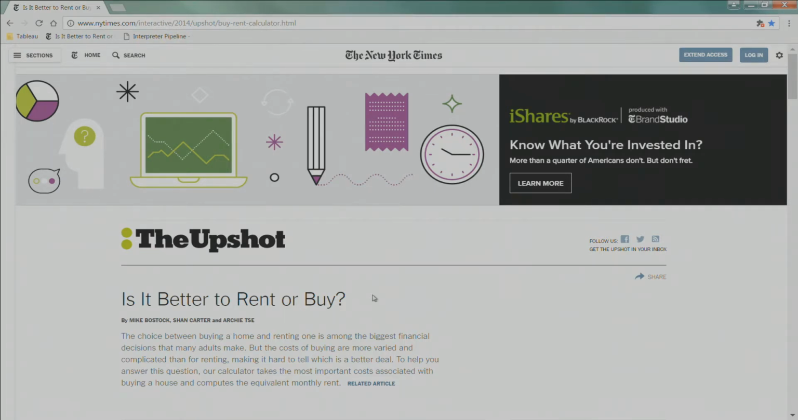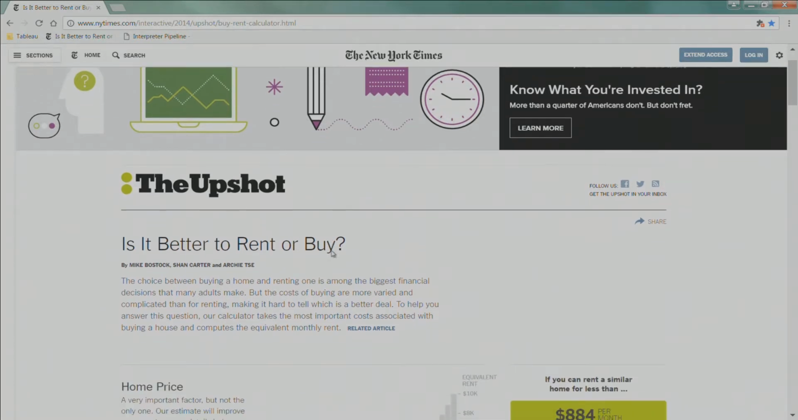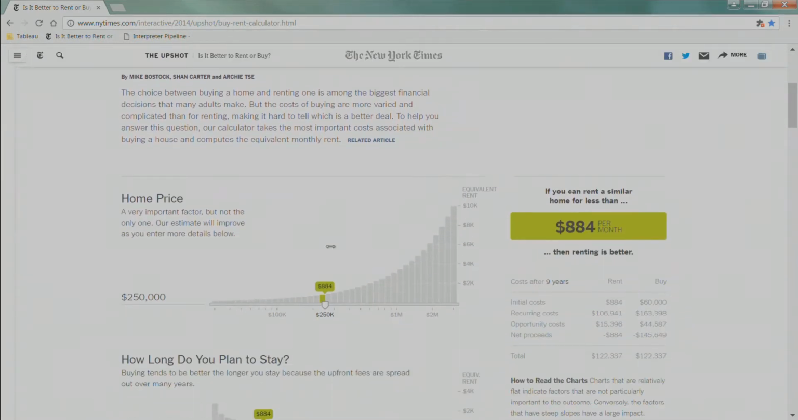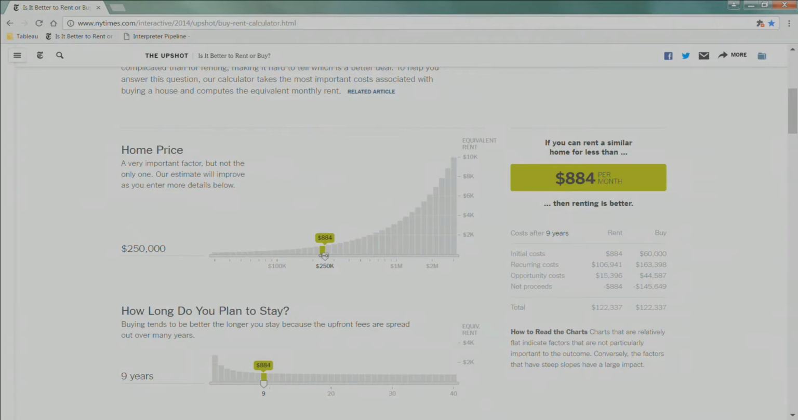So what you're used to when you go to a site like the New York Times is they spend a lot of time building these really nice interactive visualizations. So this one is talking about should you buy or rent your house. And they have a lot of different kinds of input you can have in trying to figure this out, because there are a lot of things that go into it.